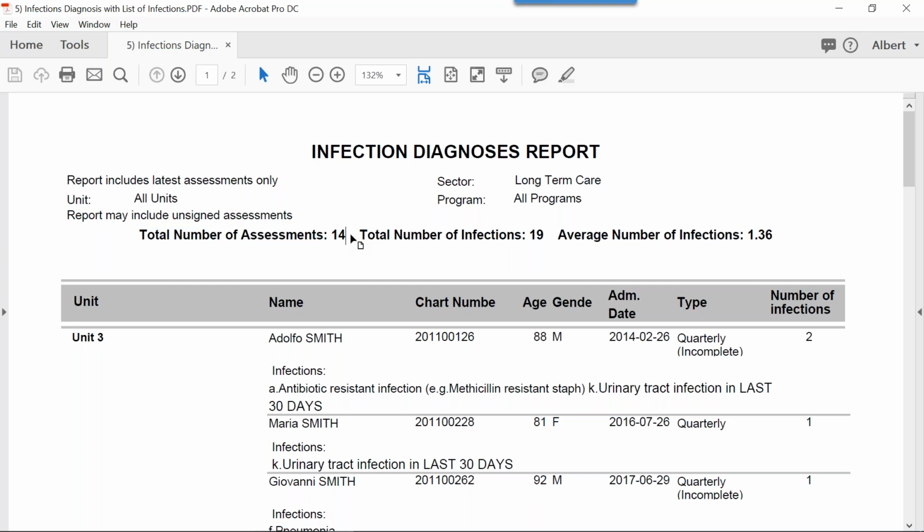Now, why might that be helpful to see that up here? Well, if I have 121 people, I'm pretty surprised that only 14 of them have an infection recorded in their record. But maybe you'll know better than I do, but I find that a bit unusual. Total number of infections, 19. That's because some people have more than one infection. The average number of infections is 1.3.